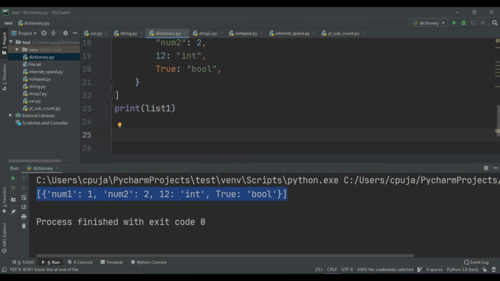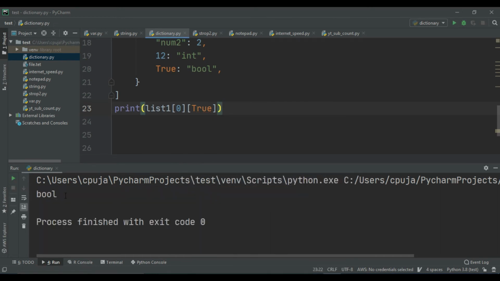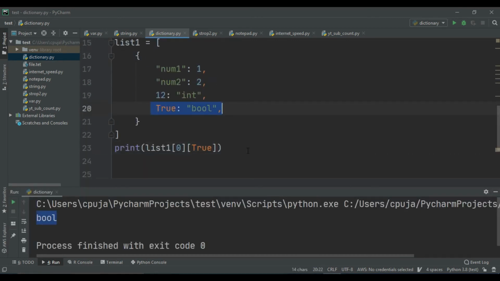If you want to access this boolean value, you can also access them using index numbers, because we access list using index. Square brackets, index number is 0, and the key value is true. T is in uppercase. And if I run this, then the output is bool, and that is the value of true. You might be thinking, in Python there are lots of data structures and they work the same. So which one to use? So it depends on you.